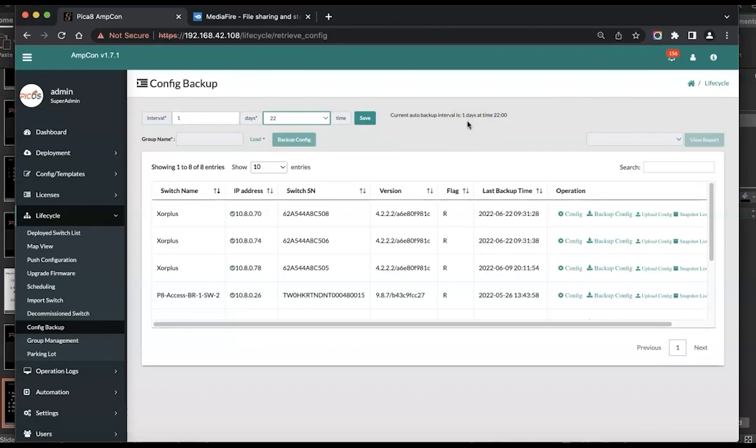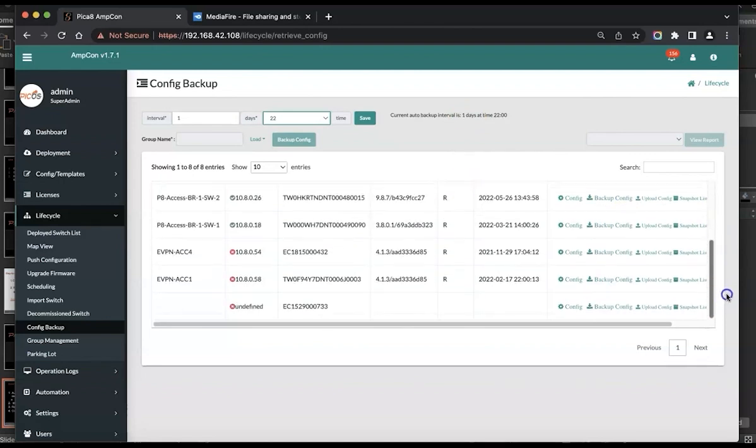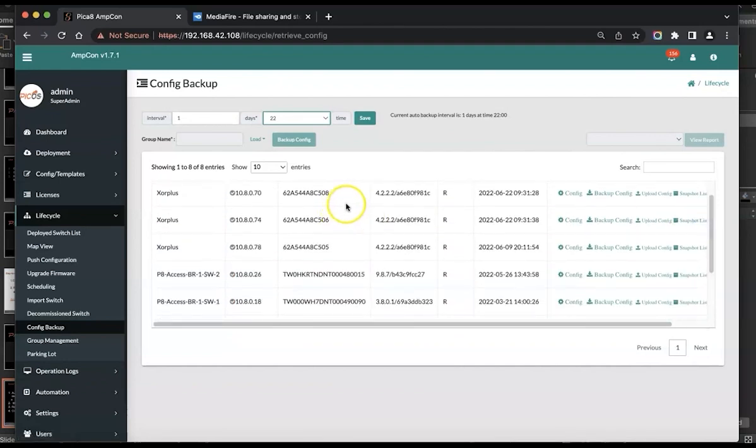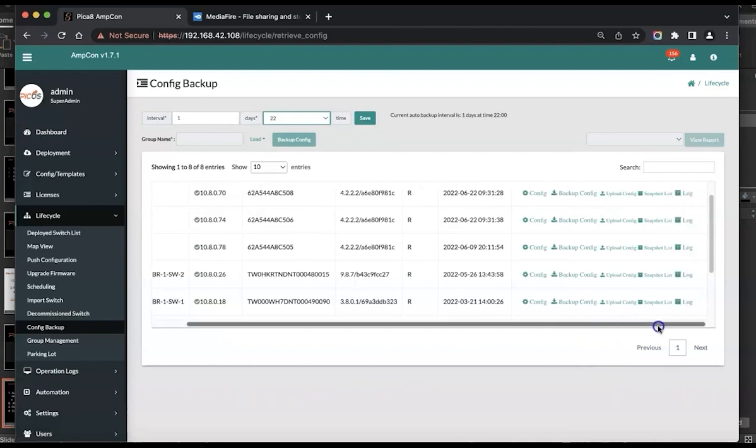If you want to do a manual backup, you select the specific switch that you want to do. For example, one of these switches, you click this backup config. That will take manual backup at that instance, and all these will be saved in AmpCon database. So anytime you can go refer it.